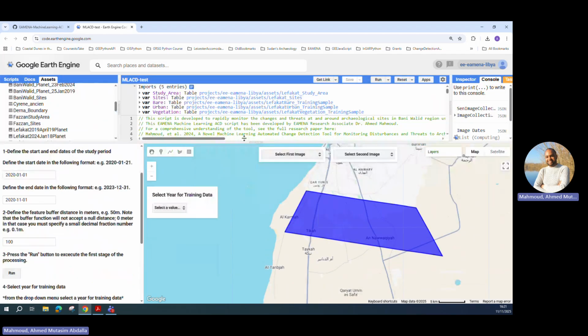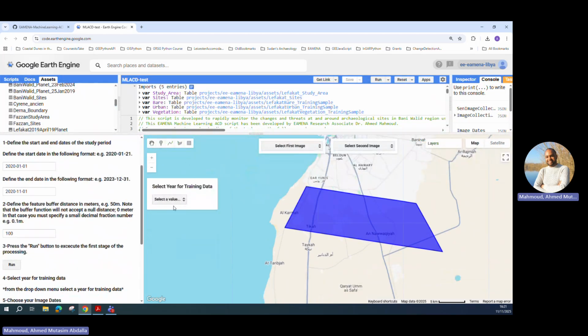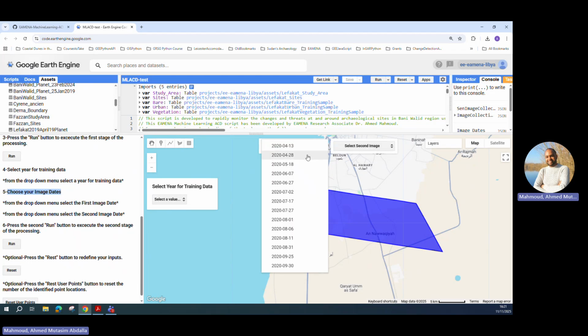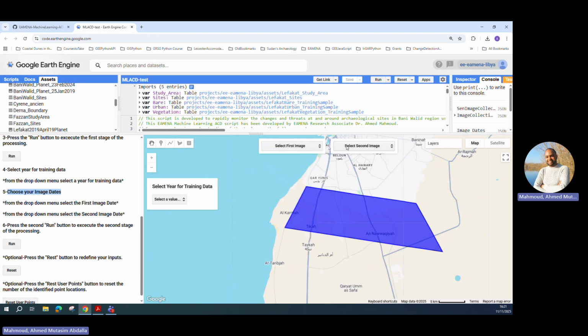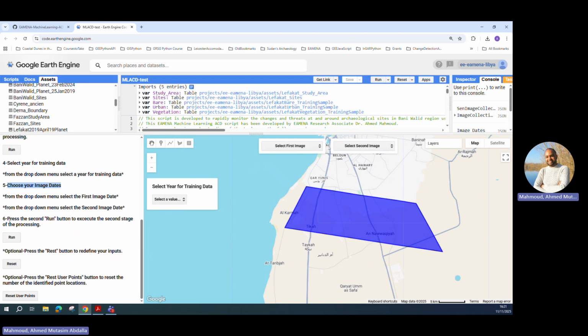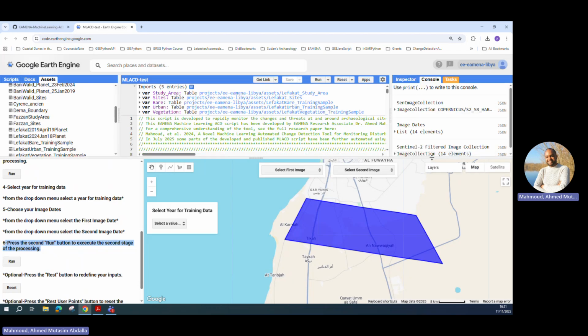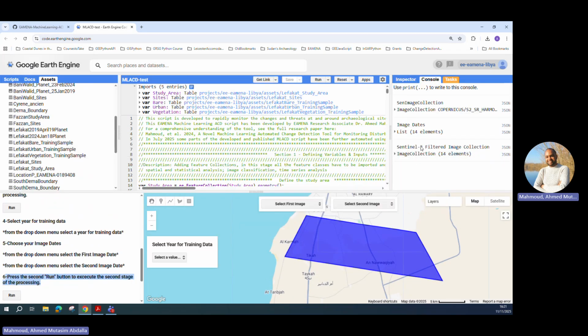I will continue following the same steps and stages in terms of how to use the tool: selecting the year of training, choosing your end dates from the drop-down menus here, and then you can click the 6th step, which is to run the second stage. And then you can continue viewing the results that you have for your new case study. So basically, this is everything in terms of adapting the machine learning ACD for a new case study.